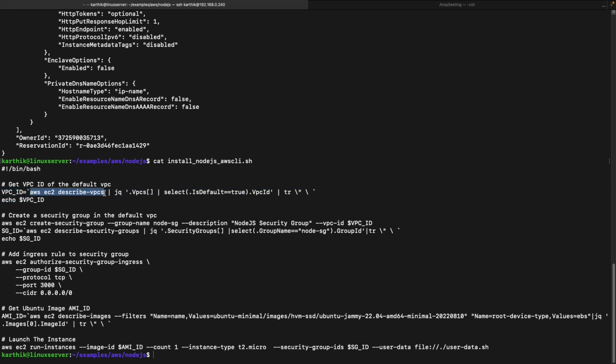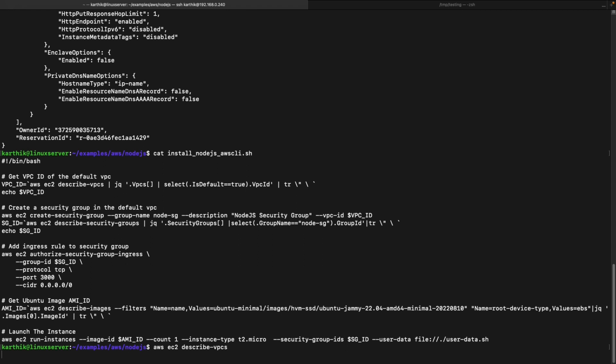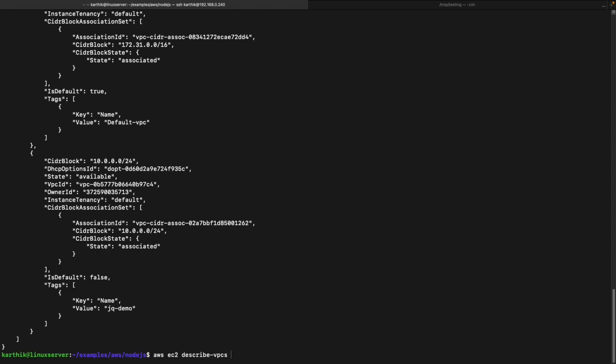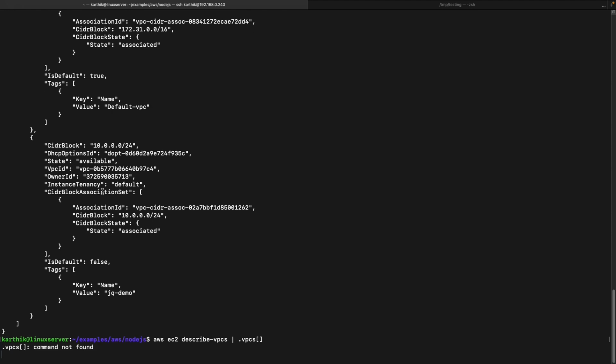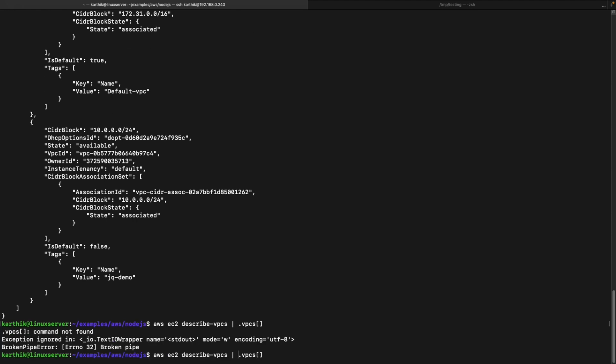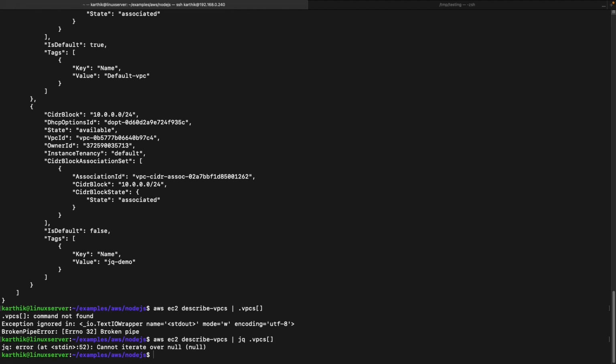aws ec2 describe-vpcs will give you the list of all the available VPCs in JSON format. Then jq is used to filter out the required data from the JSON. Here the .Vpcs is the root element. The square brackets are used because it is an array. jq is case sensitive, so here the V should be capital.